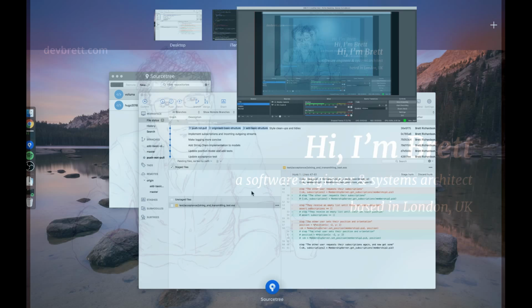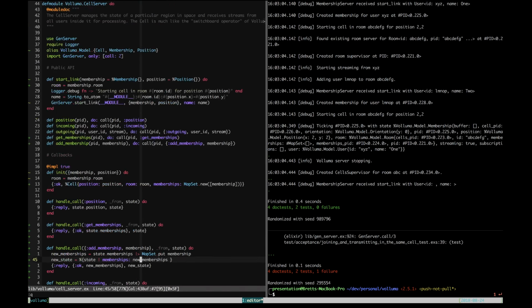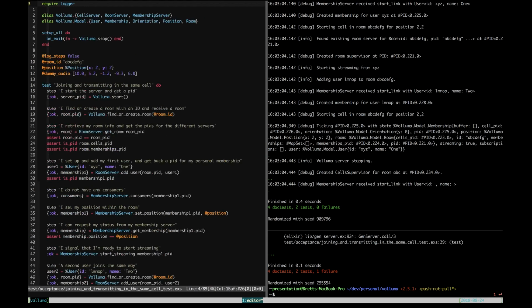Essentially, where we got to was switching over our routing to be consumer based, so basically a push system rather than a pull system. So we're working from an acceptance test mainly. So we'll run through it again.